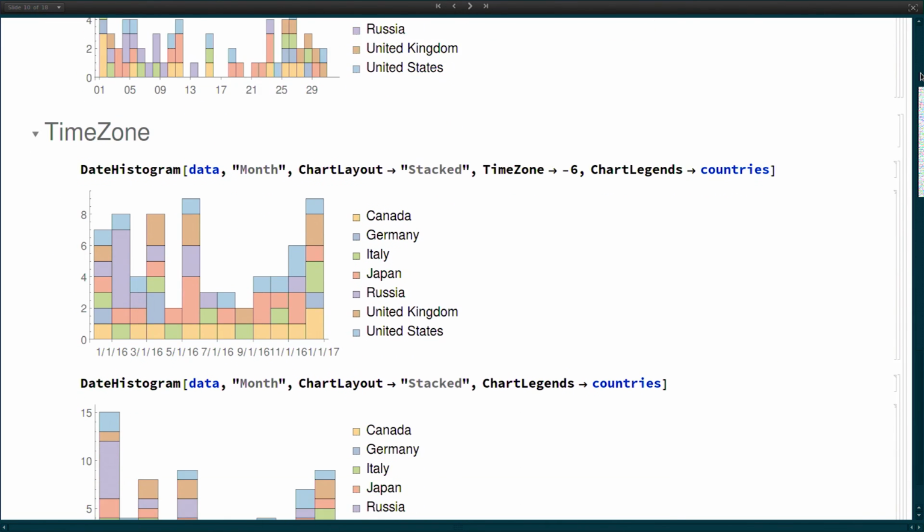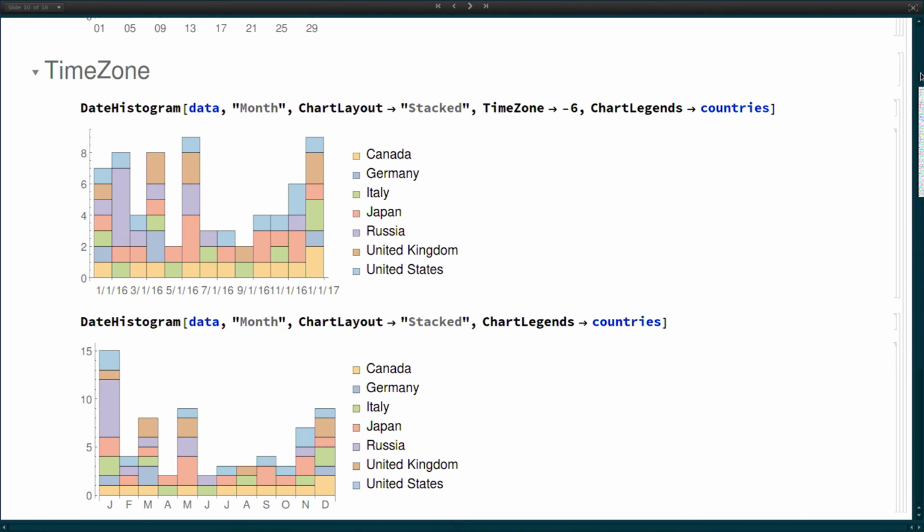Time zone is more of an option really for the date functions and the functions that work on date objects. But date histogram does support it, and you can specify the time zone and force the time zone for the data that is being binned. And so in the top plot here, I'm specifying a time zone that is forcing the holidays onto different dates. And so you can see the bins shuffling around a little bit.